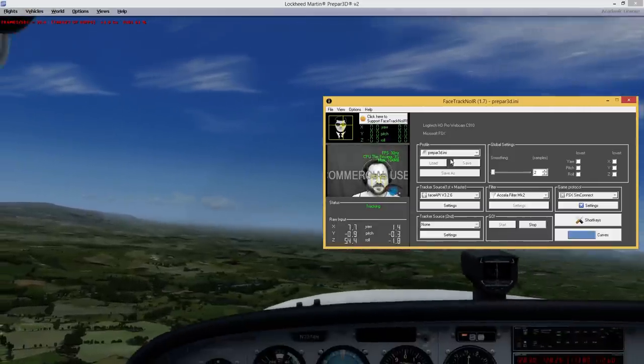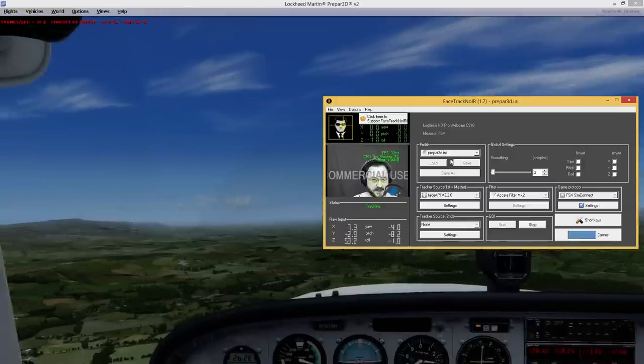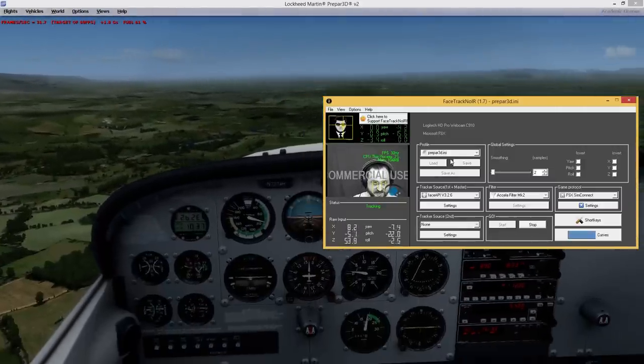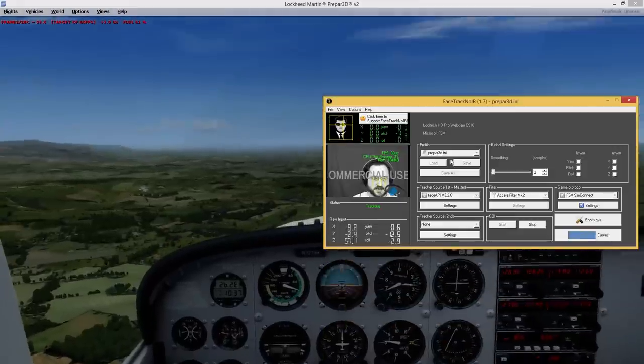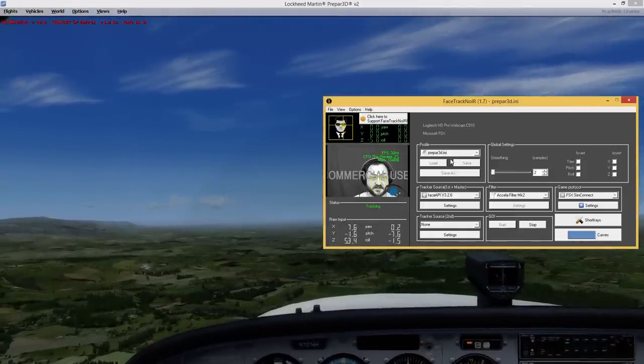So again, the default settings are super sensitive. So you're looking around, and it's like, yeah, I'm clearly doing that. But when you're trying to look forward or you're trying to read an instrument, it's different, because I don't know, if you're like me, you're a little bit shaky. But so, very impressed with the product.